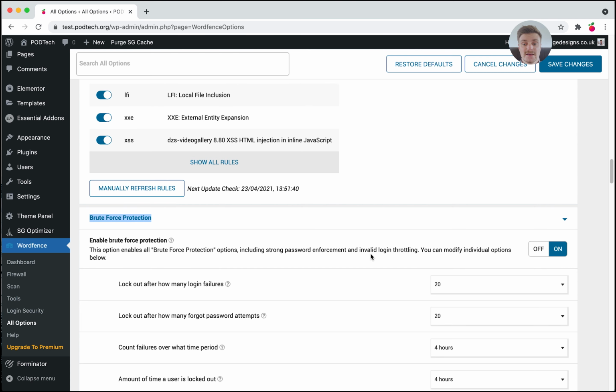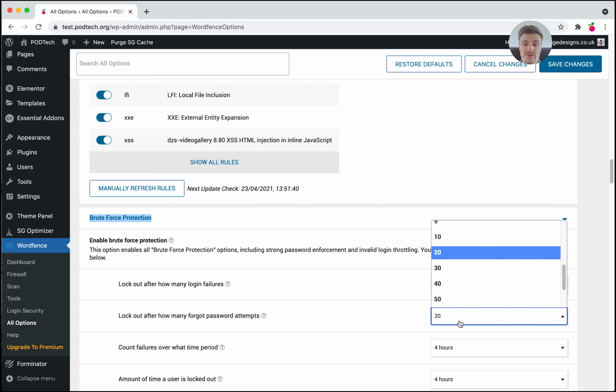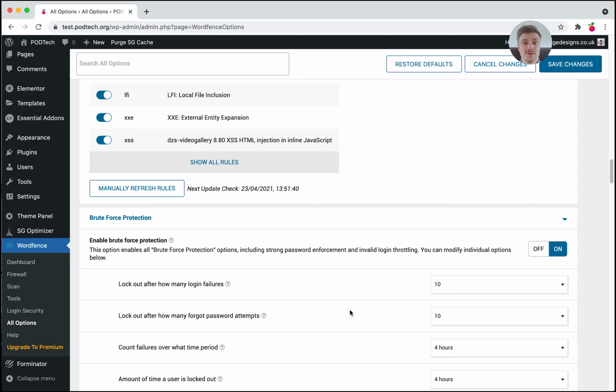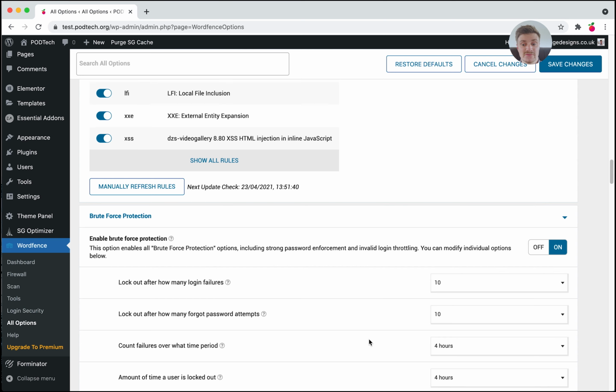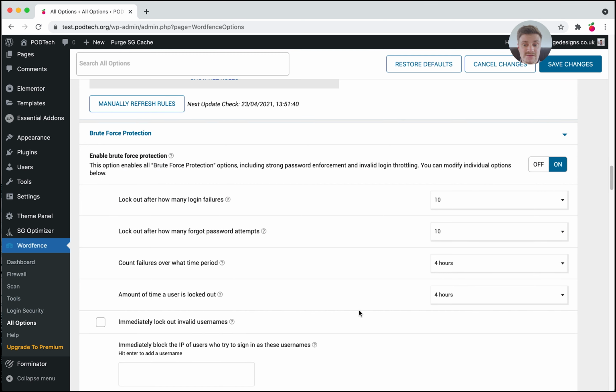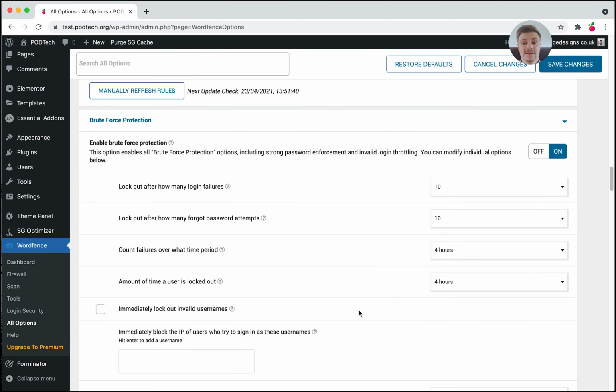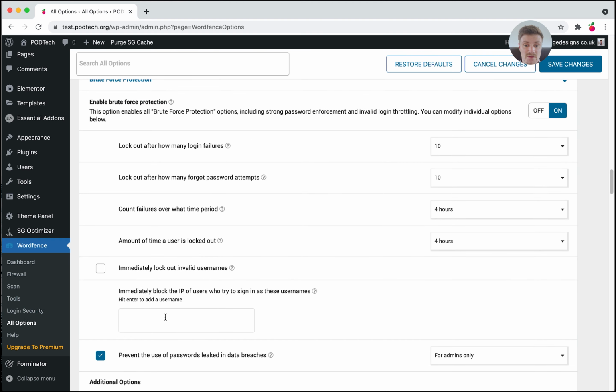So as I just said, this stops bots from trying to guess your password. Now I'm going to put the password attempt failures down to 10, because even with your users, they're not really going to be getting the password wrong 10 times. Most people will get it wrong 4 or 5 times, and then they'll request a password reset. 4 hours is long enough, and that should hopefully be enough time for the bots to move on to a site that's less secure than yours.